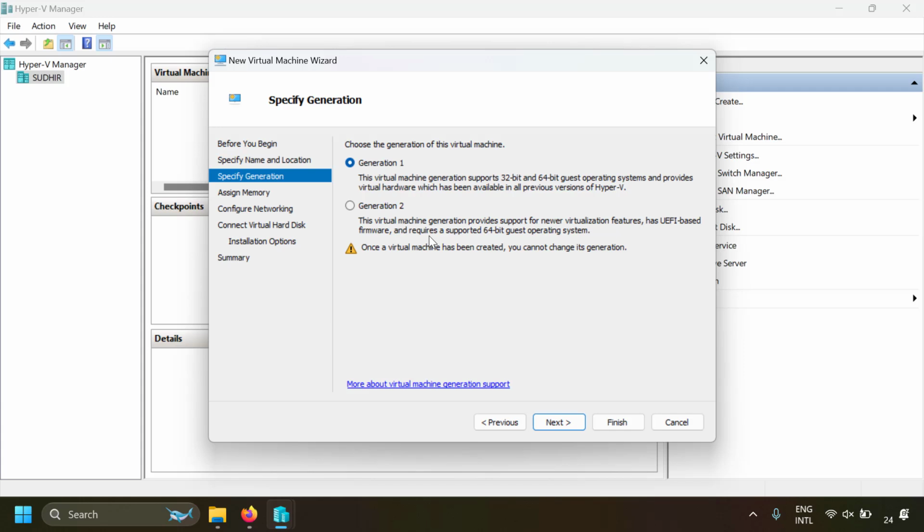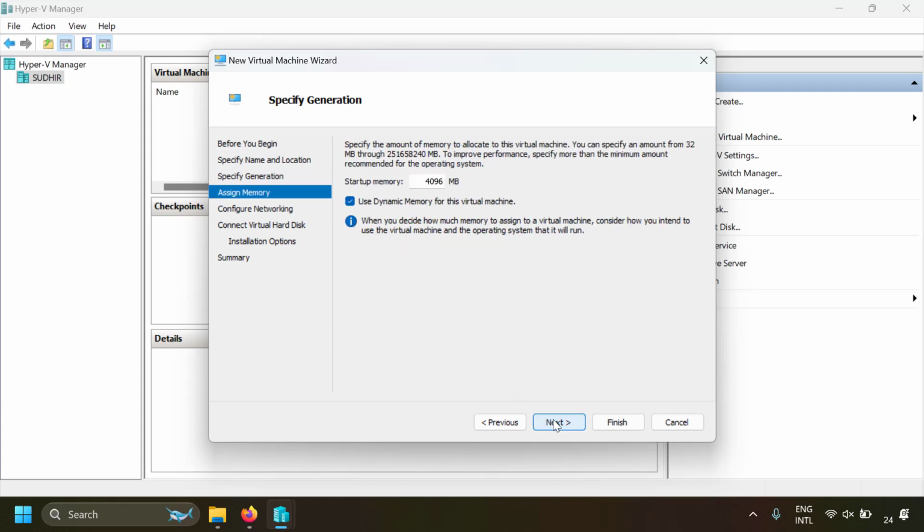And then it's asking for the generation of the virtual machine. It's better to select the latest generation. Click next, and it's asking for a startup memory. Startup memory is basically the memory which will be allocated while creating the VM. I'll just create something like 3000 MB. It's approximately 3 GB RAM.